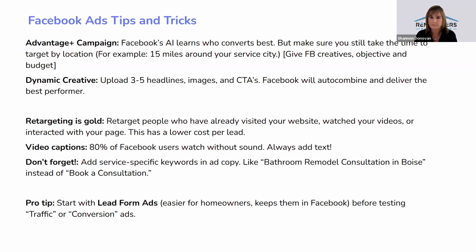So important. And don't forget to use service specific keywords in your ad copy. So you don't want to just say book a consultation, say bathroom remodel consult in Boise. That's what you want, in XYZ city, wherever you may be. And change up your call to actions. We change up the call to actions. It's easy with AI. Show it some stuff you have on your website, tell AI to look it over, say, hey, do you think there are any call to actions that we should change? And A/B test them, right?